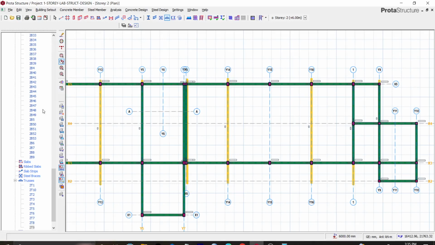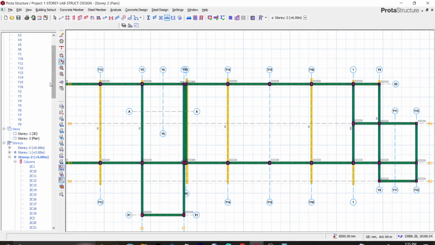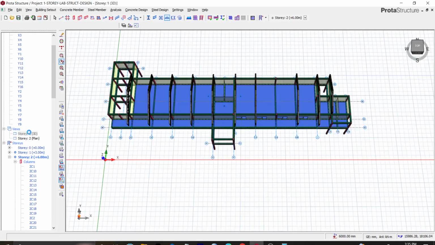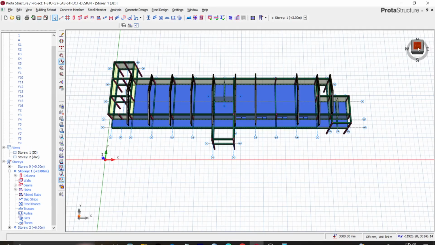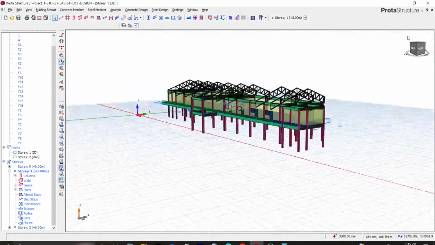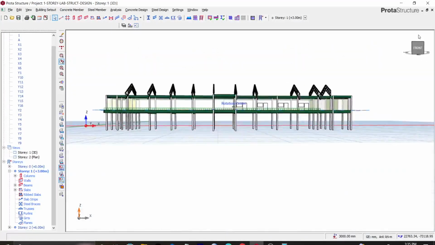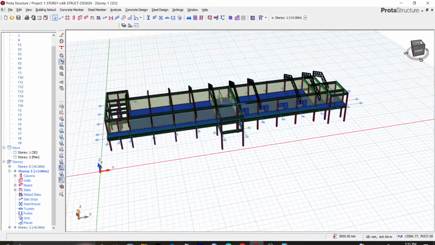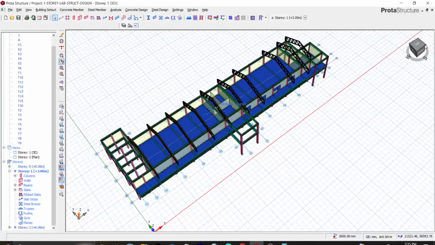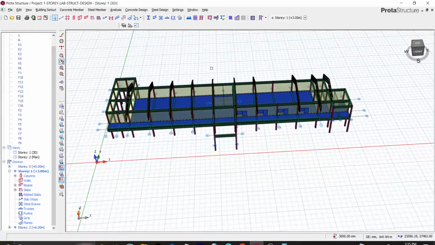So let's go to 3D and see all what we have achieved. So you can see there we have our Trusses. You can see there, so you can add our purlins.